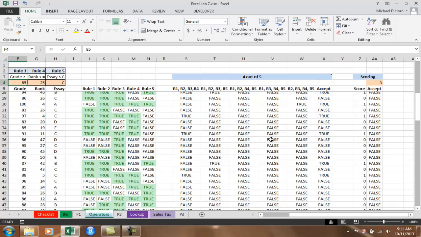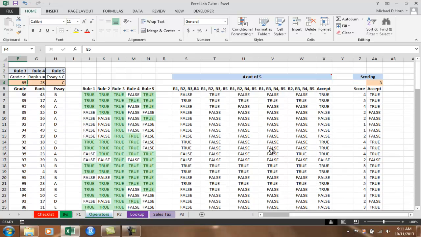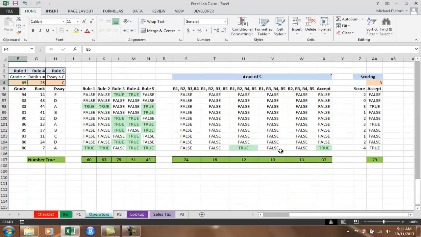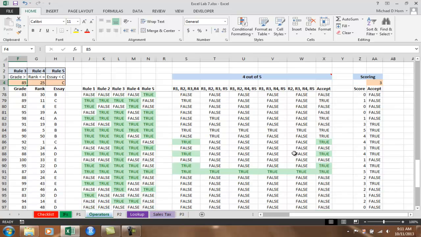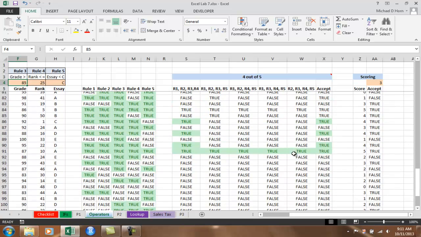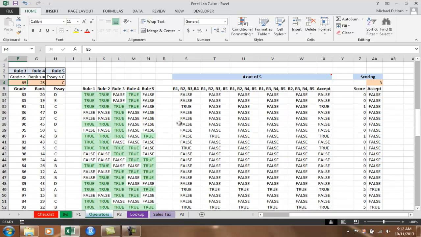And why is that? What happened to my formatting? Oh. Anyway, so, questions about ands and ors? Or counting them up, or doing any of that good stuff here?